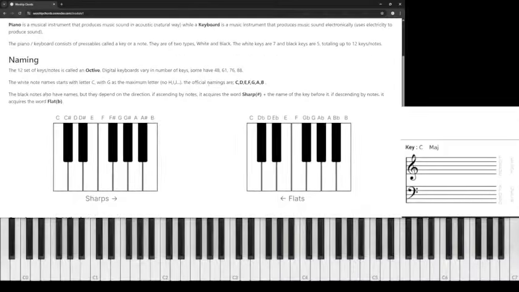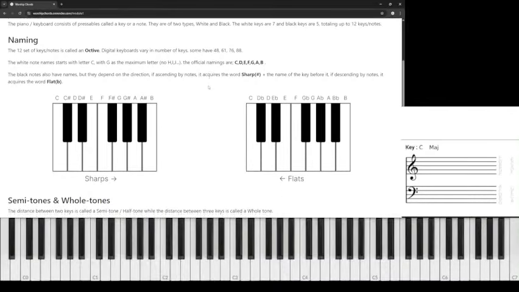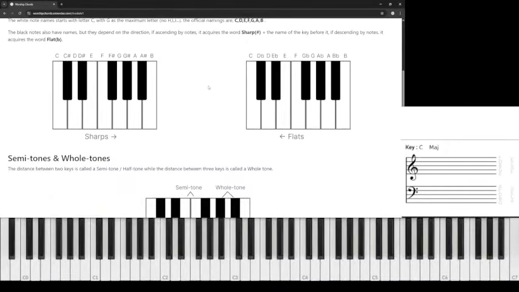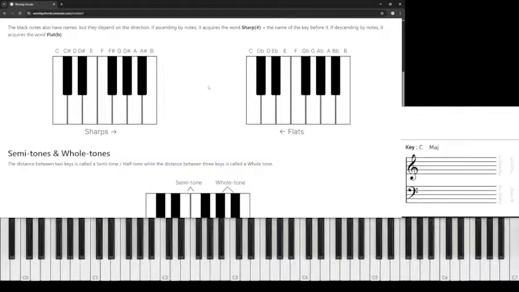Now when we come to naming the 12 sets of keys, as you can see here, we have a collection of black keys and white keys. If you look closely, there is a batch of 3 and a batch of 2 blacks. So we have 5 black keys and 7 whites. We call it an octave. Now let's switch quickly to the naming of these keys.